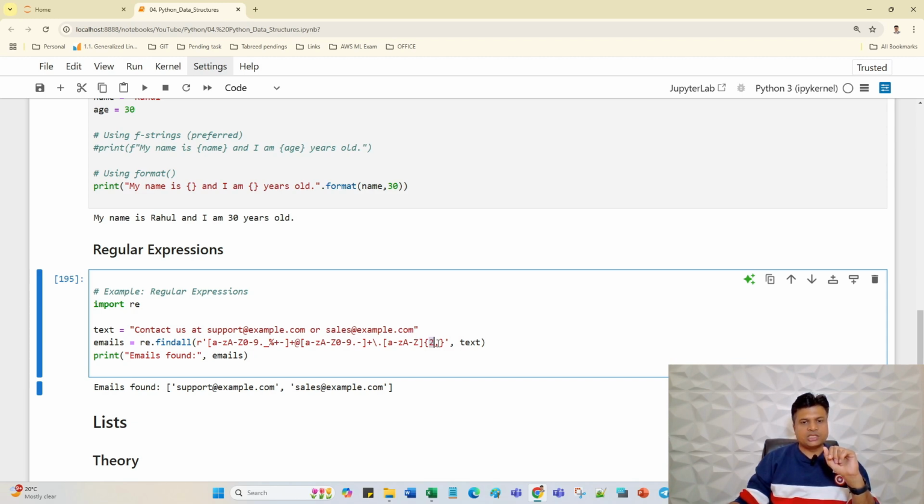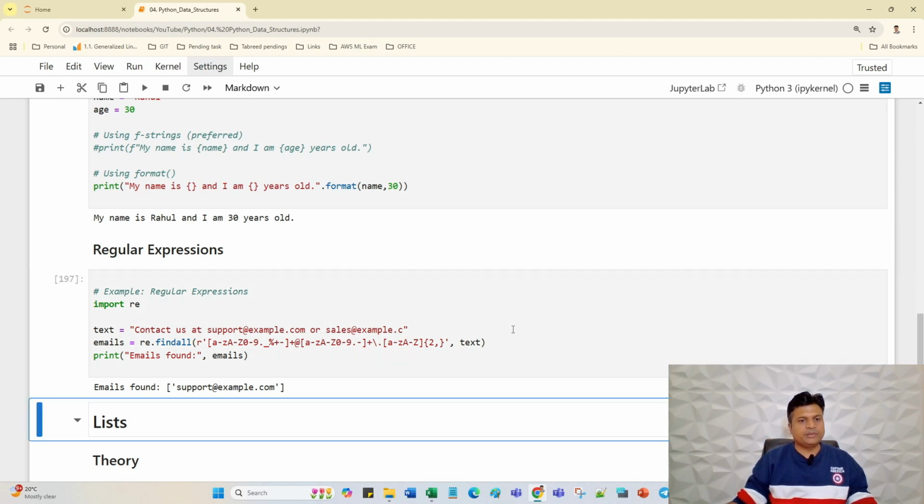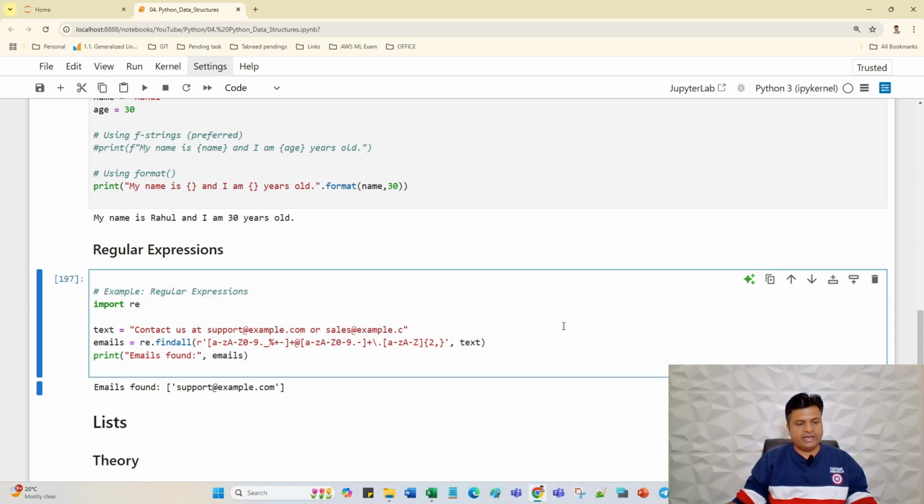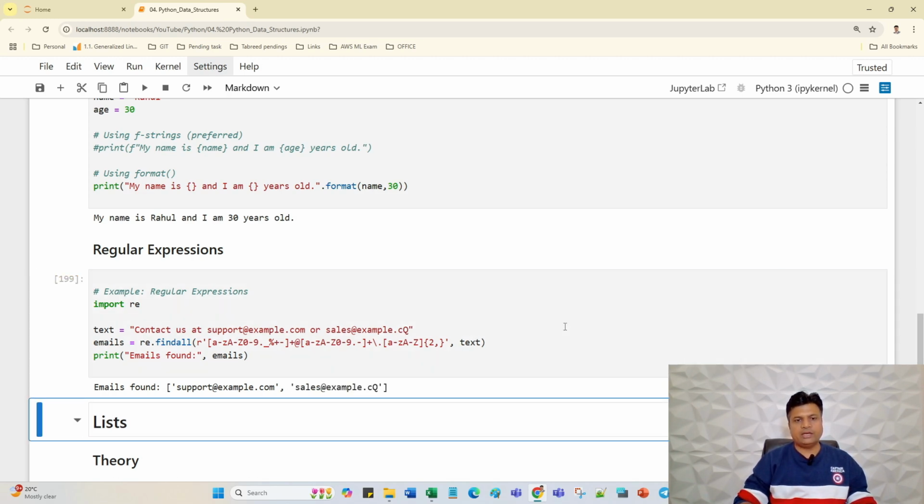But yes, this 2 means minimum 2 characters. So if I give this one, this is not an email ID format, because the system is expecting the last string to be at least 2 characters. It is giving only one. If I give anything like Q here, it will return this one, because this is the email ID format.